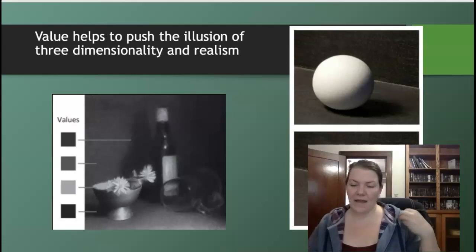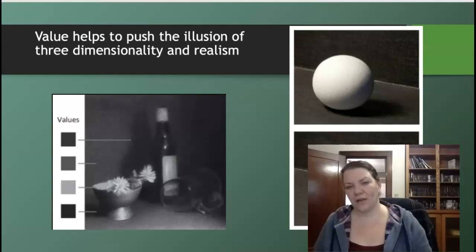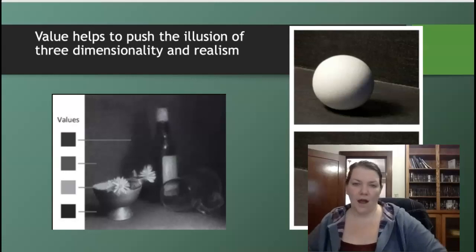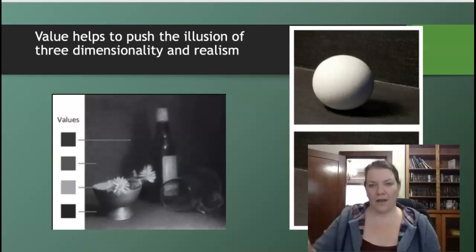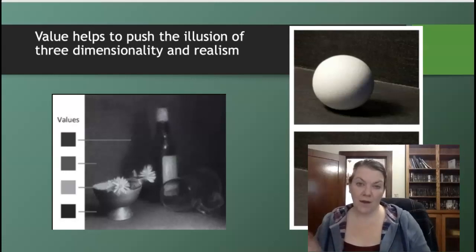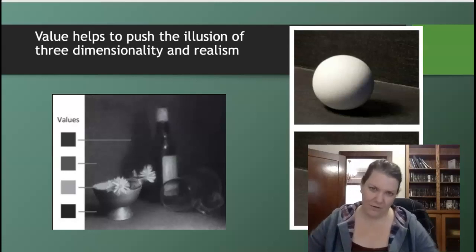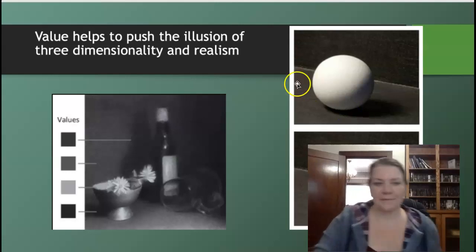Our eyes naturally want to go to where there's the most contrast. When you're looking at a work of art, your eye will naturally move to the areas that have the lightest lights and the darkest darks. So just keep that in mind while you are creating any of your artwork. You need to push your lights and your darks pretty far for it to look really convincing.